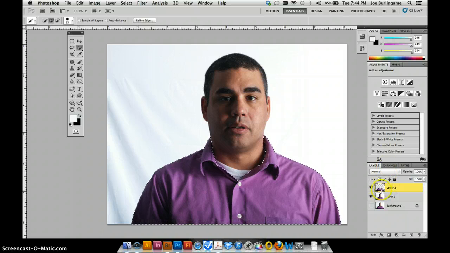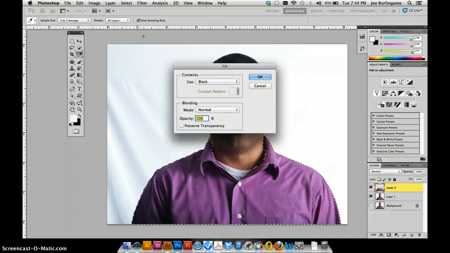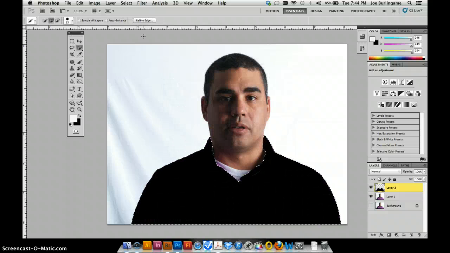So hit Command and click the layer icon itself, and it selects the pixels. And then Shift F5 is a fill, and we're going to fill it with black. You can fill it with whatever color you want, and it's really up to you. And now I know it looks like poop, but that's okay. Deselect, because we're not there yet.